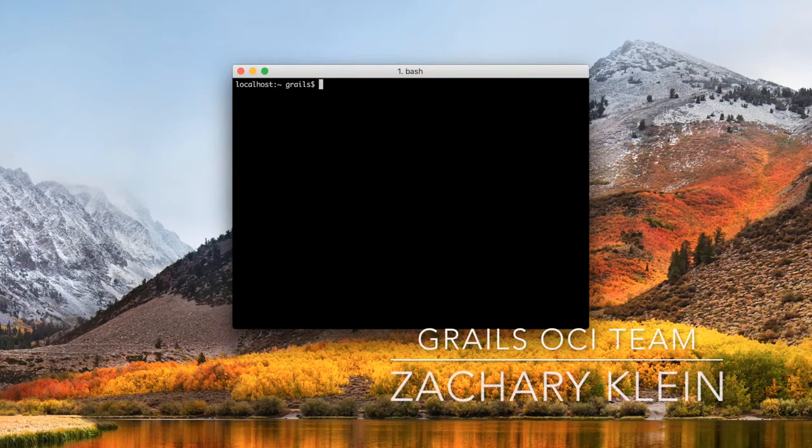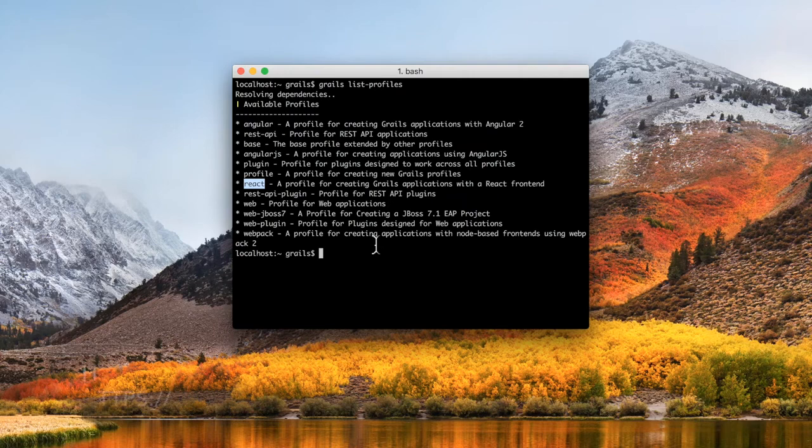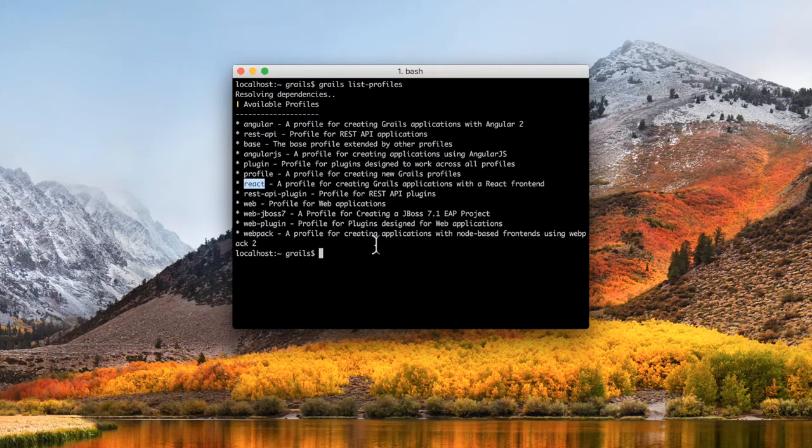So today we're going to be looking at how to create a user interface for our Grails application using React. As you may know, Grails 3 introduced the concept of profiles, which allow us to generate Grails projects that are pre-configured for a specific kind of application, such as a REST API, a plugin, or a specific JavaScript framework. One of the core Grails profiles is the React profile. So in this quickcast, we're going to see how we can use this profile to get our Grails project up and running with React. Let's get started.